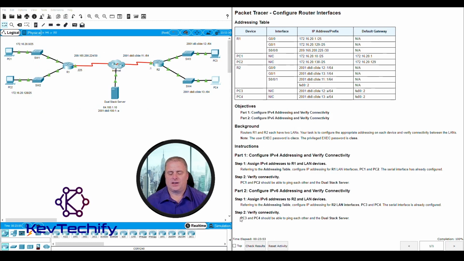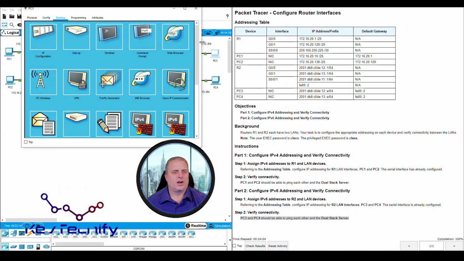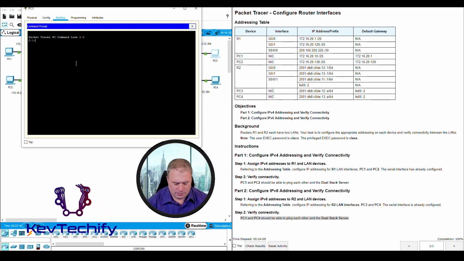We need to verify connectivity. PC3 and 4 should be able to ping each other and the dual stack server. I'm going to go ahead and click on PC3 again. Make the window a little bit wider left to right. Click on our command prompt. And we're going to go ahead and type ping and then the IP version 6 address.